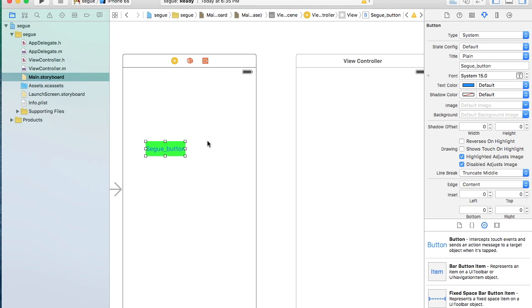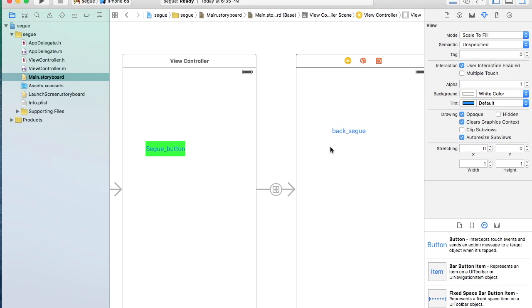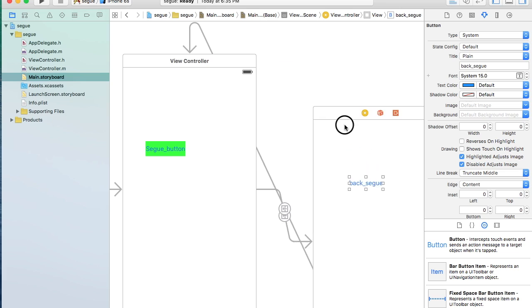segue button. And to make a segue between two view controllers, the way you do it is you hit control on the keyboard, you click on this button, and then you drag it from this view to this view, and then hit show. So like this you have made a segue button. You have set a segue from this view controller to this view controller. And now let's make another segue to go back. Let's have another button and name it back segue. Now you hit control, click on this button, and then you go back. So now you can easily go back.